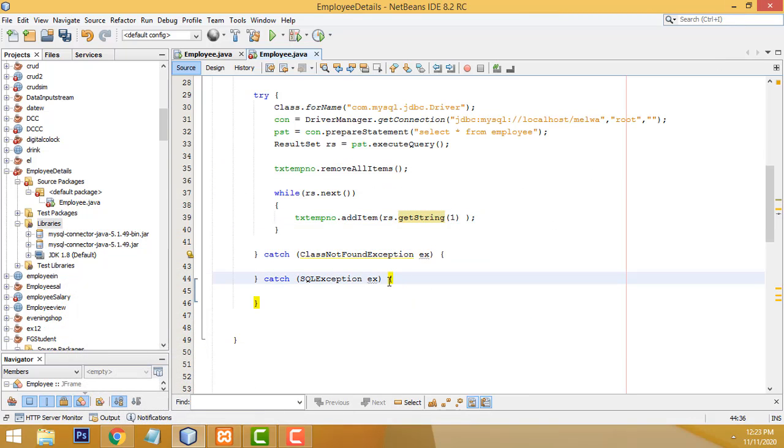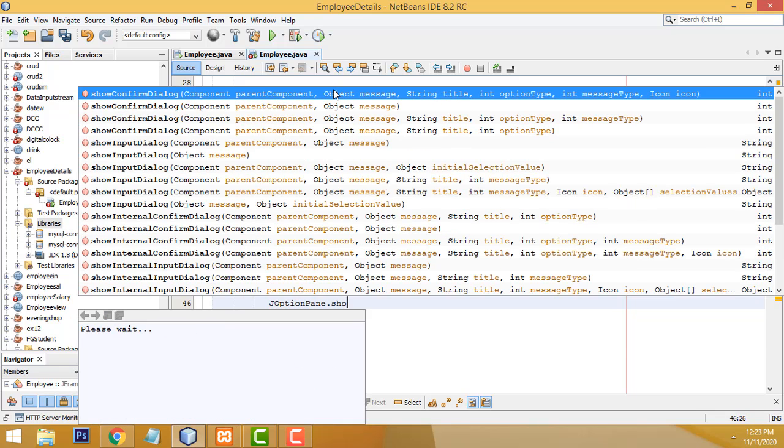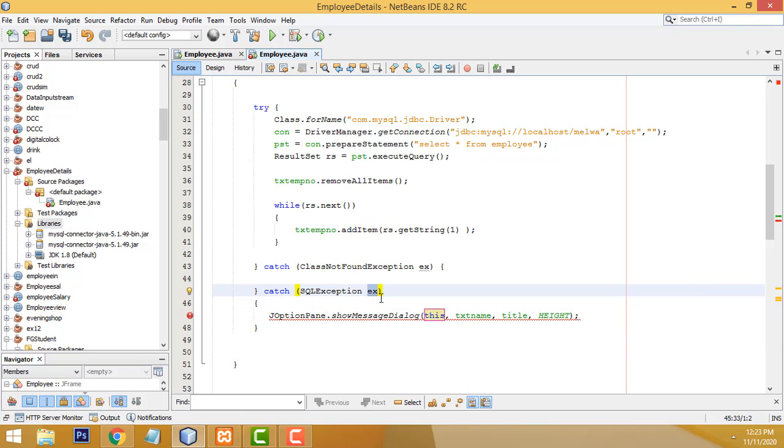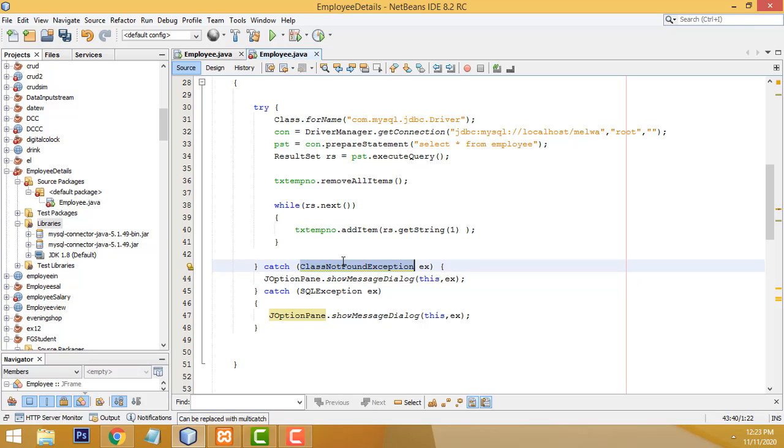If you want to identify any error, simply write here JOptionPane dot showMessageDialog. You have to write this object. Control C to copy. This one indicates an error. Put the same thing here as well. If there is any problem with the ClassNotFoundException, the error will be thrown here. If there is any error in the SQL code, the error will be passed here inside the catch block. This way you can easily handle what kind of error it is. Then we will be able to solve the error.